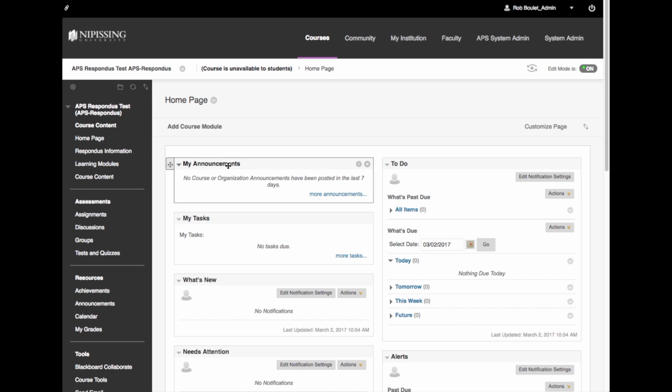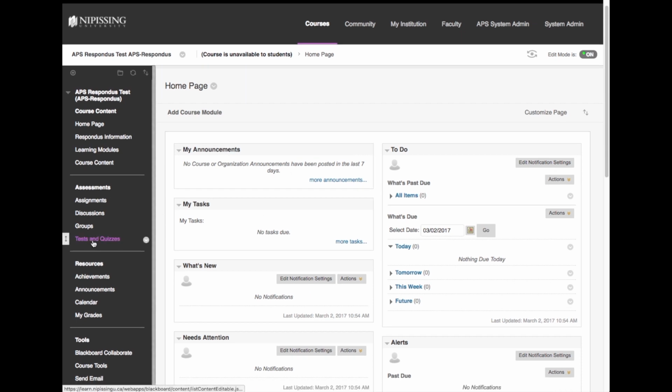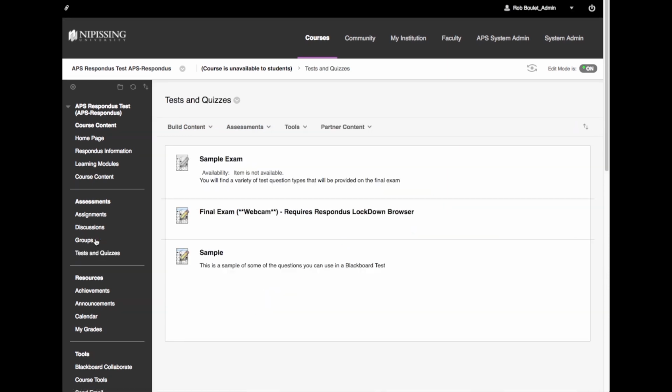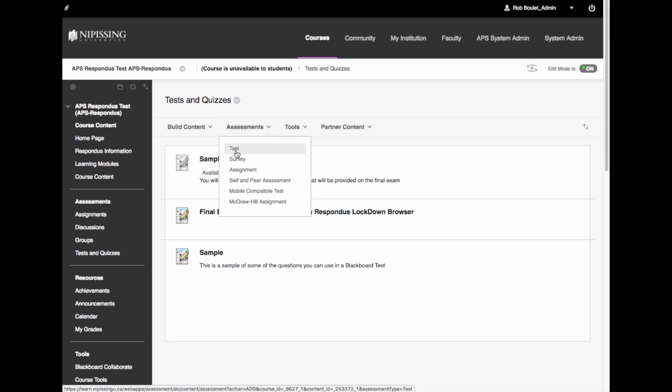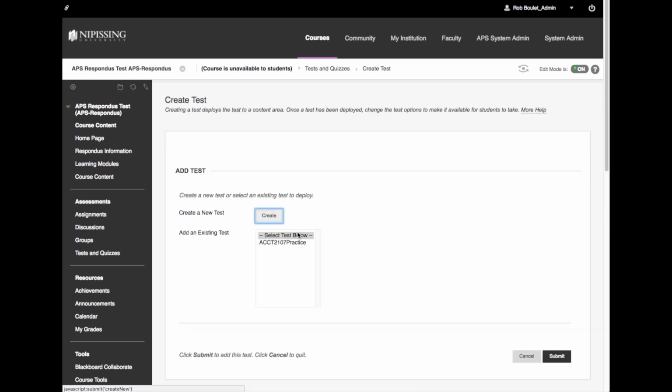So to start, click on Tests and Quizzes in the left-hand pane, and then scroll up to the Assessments tab. For our purpose today, we're going to create a test. Now, we've already created the test, but what we want to do is import it and make it available for our students. So we'll do so by selecting it from the list and moving on.